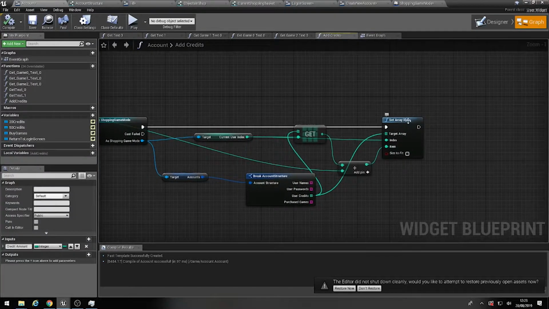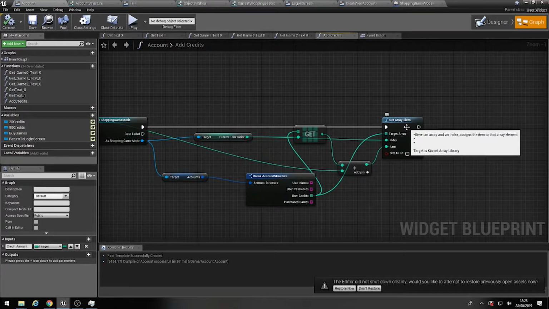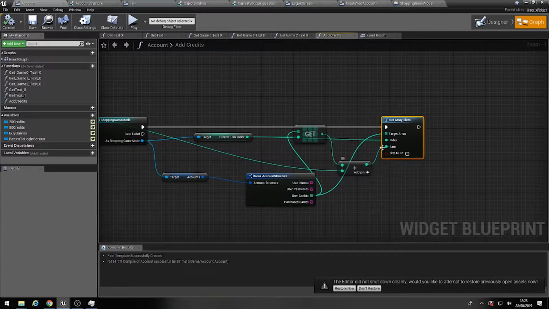Then finally, this is a set array element, and within this it's then targeted to the credits. It's adding the current credits to the previous credits, and the index is just your account number or your current user index. So that's the basis of creating a credit system. Of course, if there's a way that you can get people to enter credit card details to purchase stuff, fantastic, go for that in the future. But for now, we're just focusing on simple functionality.